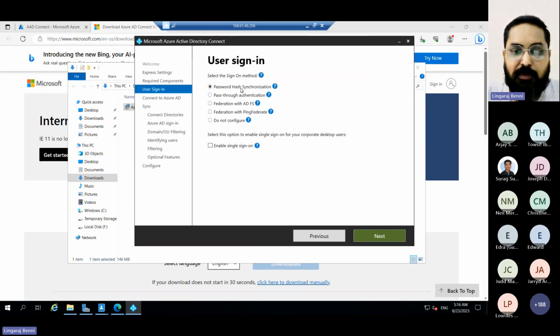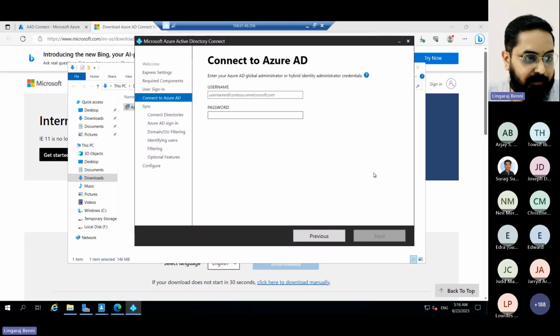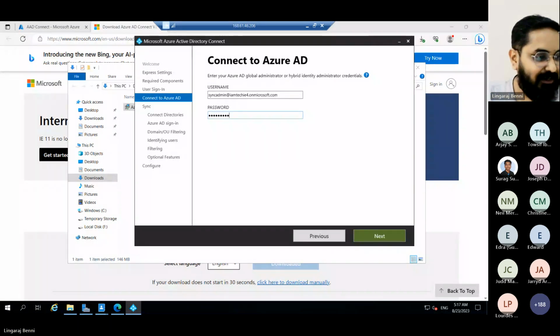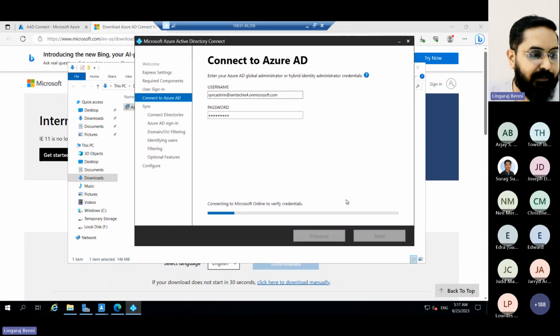Okay, so I'm selecting password hash here and enabling single sign-on at the moment. I'm just selecting this password hash and going forward. Yeah. So on the Connect to Azure AD page, I have to give a username and password, which I had created yesterday. I am copying the username, password is there in my brain. Okay, I'm just clicking next.